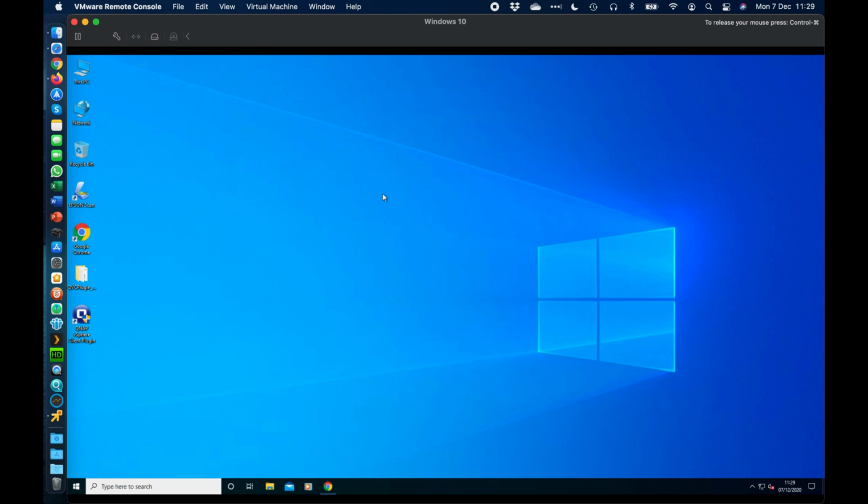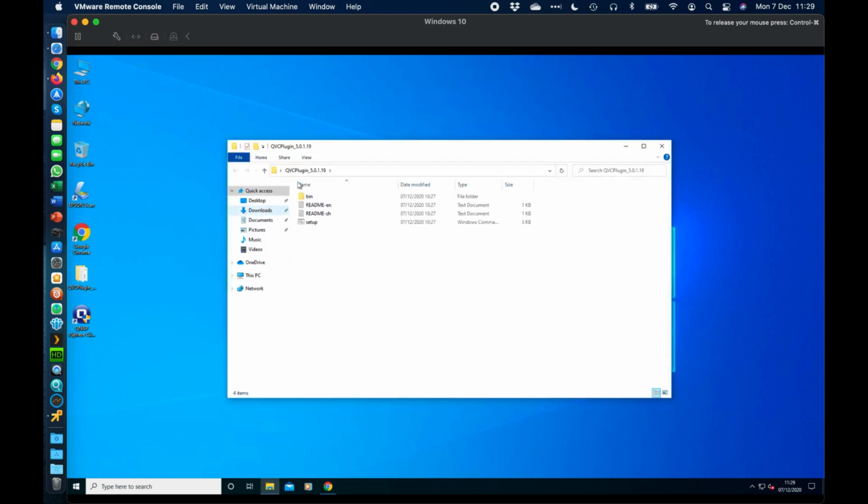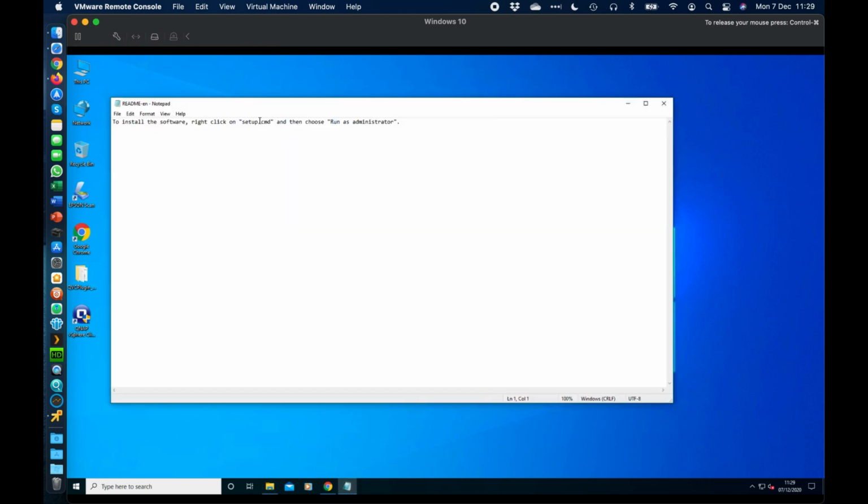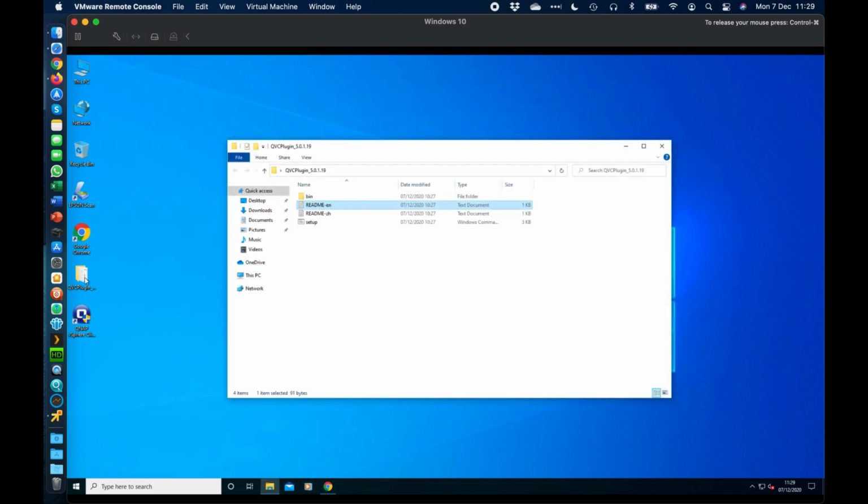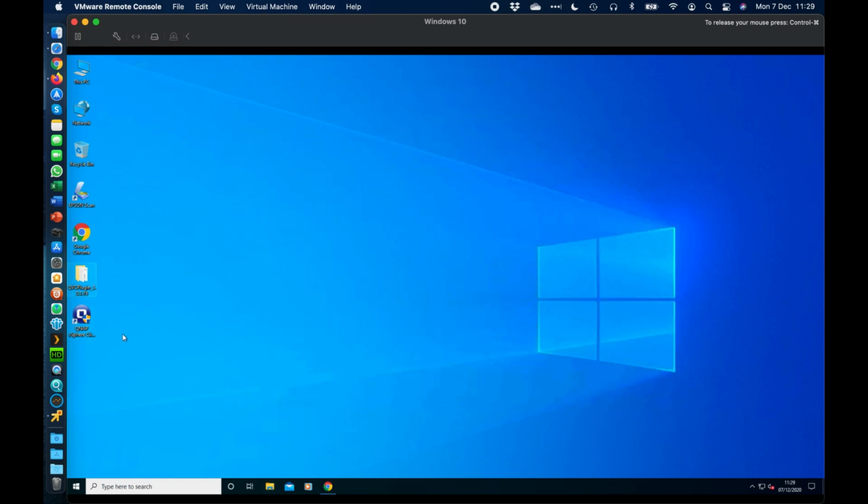So here is a Windows 10 VM running in my VMware environment. And I've already installed the plugin, so it basically downloads as a very small package here. There's a README file there that basically says right-click on the setup.cmd and choose Run as Administrator, which I've done, and it's already installed it. You do have to have Java installed in your Windows environment for it to run. Again, I've already got that as well. So here on the desktop, I've got the icon for the installed software.